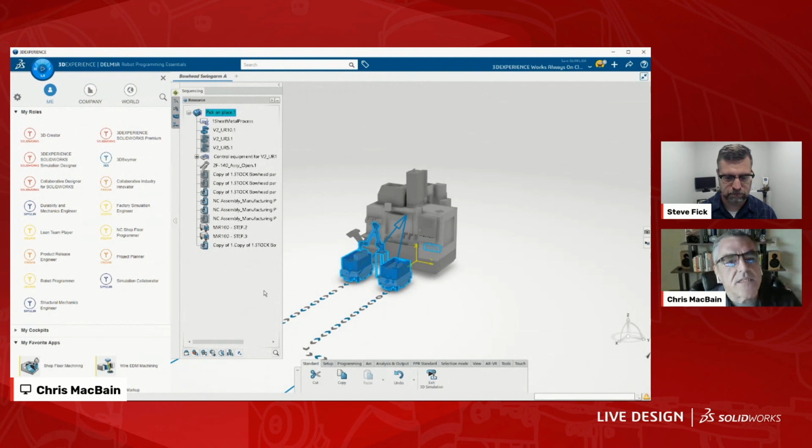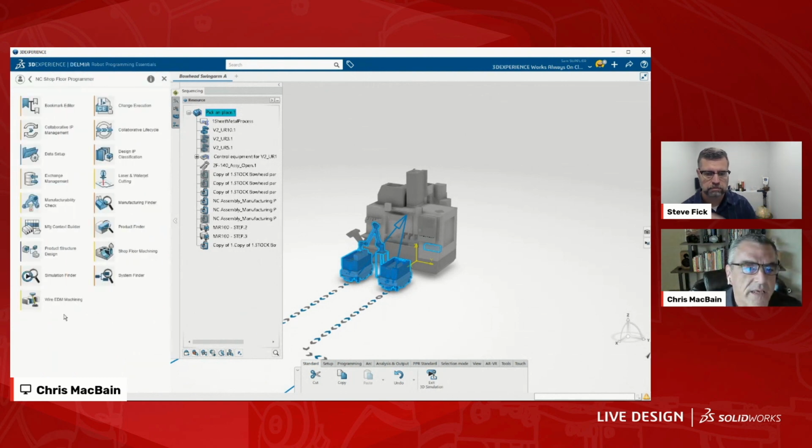What Dassault has done is they realized that if you have a role in your company, let's say you're an NC shop programmer, this is going to be your role. When you have this role, here are all of the apps you're going to need. If you have that role, it's broken down into these apps. You're going to need to collaborate, these are the top ones here. You're going to have to program some stuff. Here's your laser cutter. Here's your shop floor programmer. Here's your wire EDM. It's amazing.